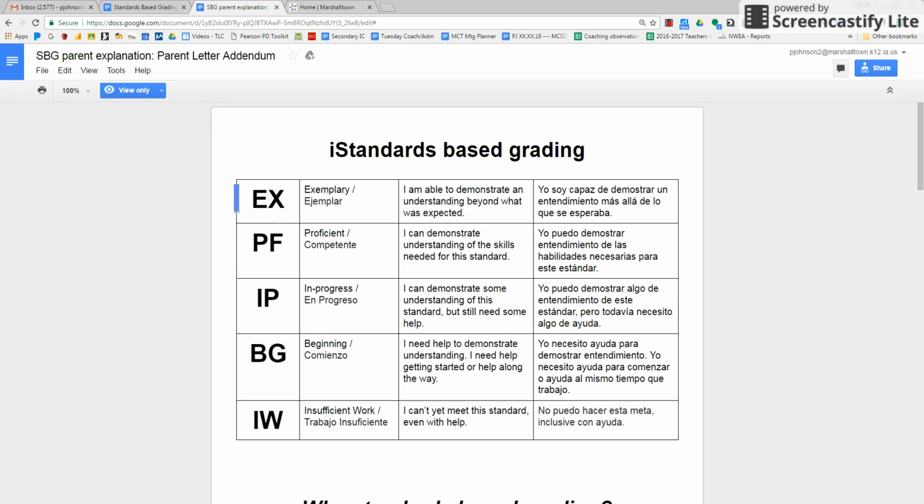IP means in progress, meaning your child can demonstrate some of the understanding for the standard, but they still may need help. BG is beginning, meaning that your child can demonstrate understanding, but he or she may need help getting started or help along the way. And finally, IW means insufficient work, which means that your child may have demonstrated some very minor pieces of this work, but not a lot of information or understanding has been developed at this point.